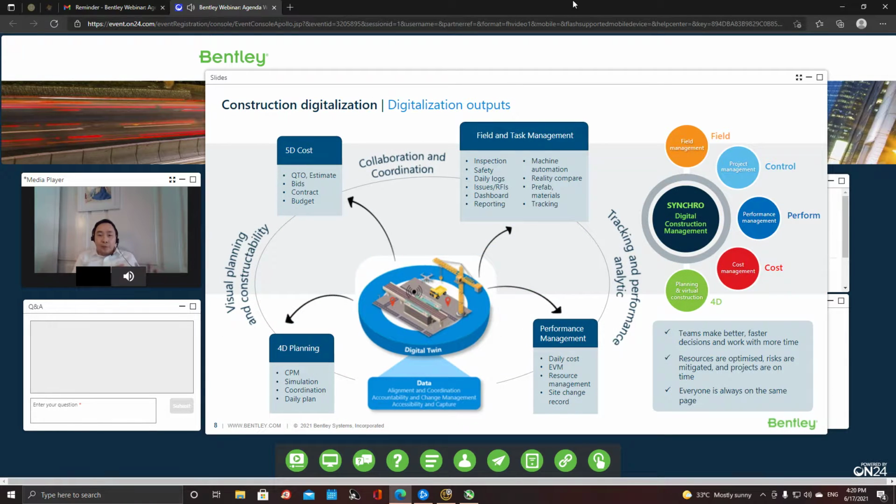Enough about the digital twin stuff. Now, what are the real outputs from using Syncro? So Syncro, like I said earlier, is no longer just a 4D planning tool, right? So from 4D to 5D, you can do this with Syncro.